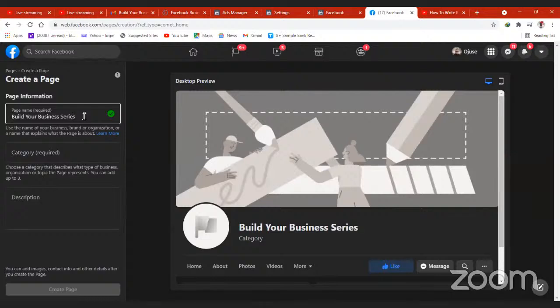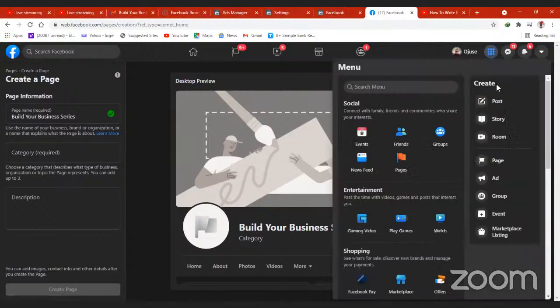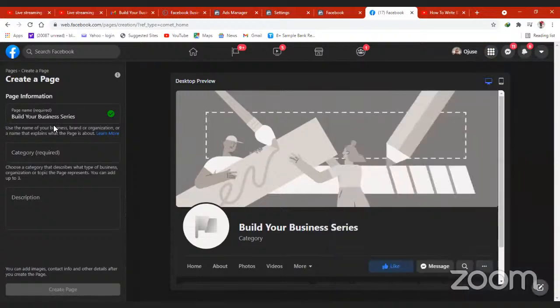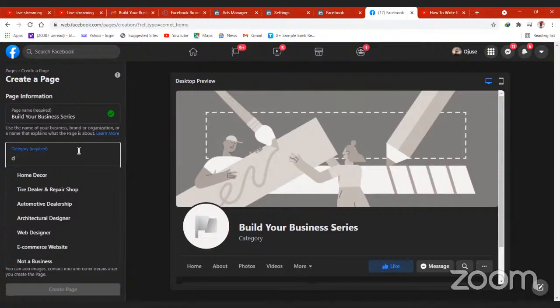Okay. So I'm still talking about how you can create a page. So you come here, you go to your normal Facebook account, you click on the menu. When you click on the menu, you say create, then go to create page. Then it brings you to this. You can see build your business. So when you talk of category, any category that you want it to fall into, by the time you type it, it will bring it out. Is it automobile? Is it e-commerce website? Okay, let me just say this is a training.